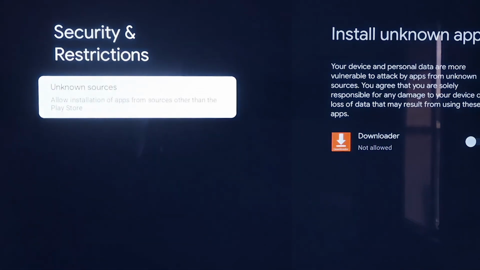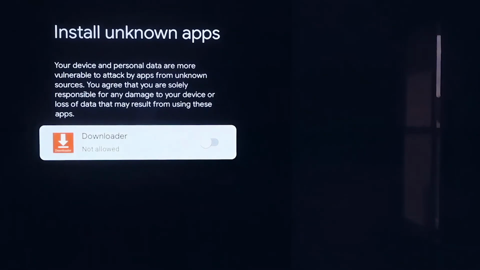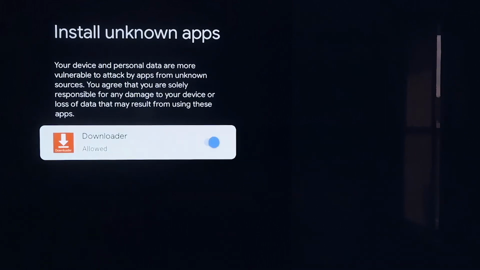Right here, unknown sources, you'll click on that and then it takes you to this screen. It says install unknown apps and you'll see where downloader is now on here. So what we'll do is click on it so that it is allowed now. All right, this is a really important step here. We do want to make sure that we allow this so that we can install third-party sources through downloader. This will give us the ability to do that.